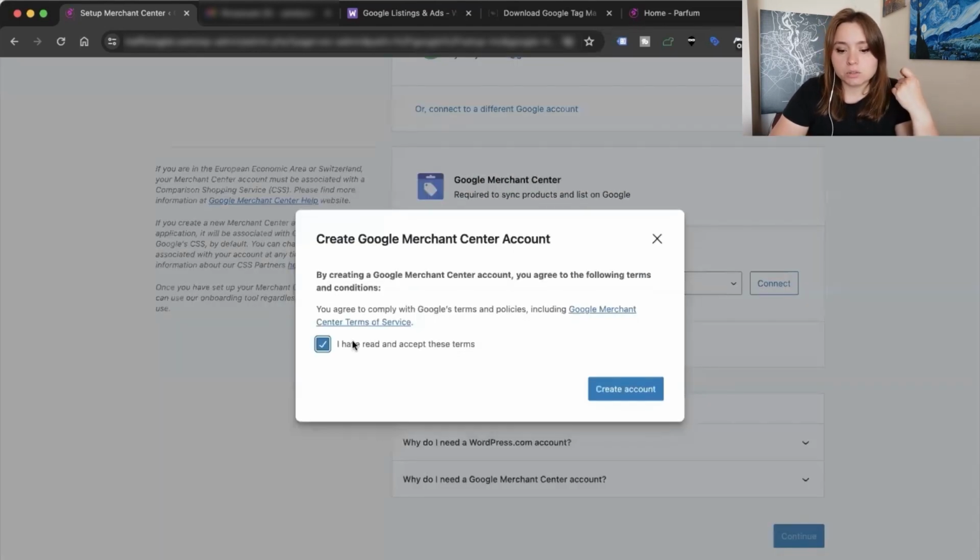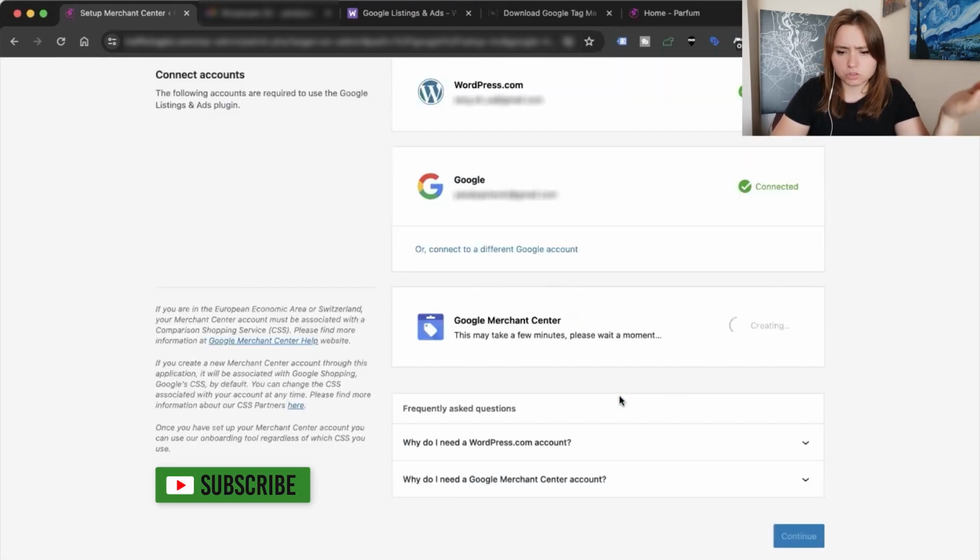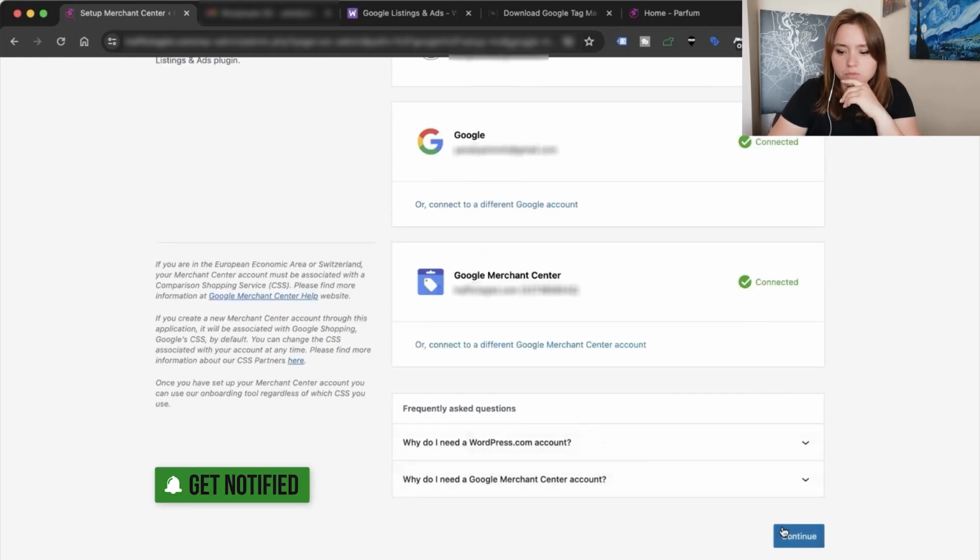I click Create a new Merchant Center and confirm that I have read the Terms of Service, as if I have a choice if I don't agree. The process of creating a new Merchant Center is underway. We are waiting for this procedure to be completed, because without this step, we cannot move forward.